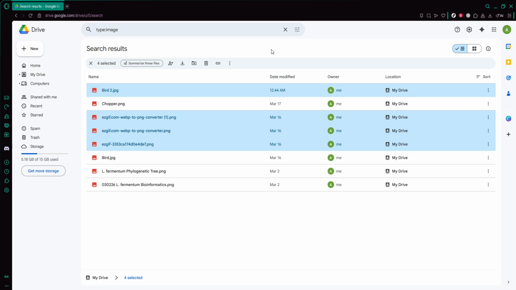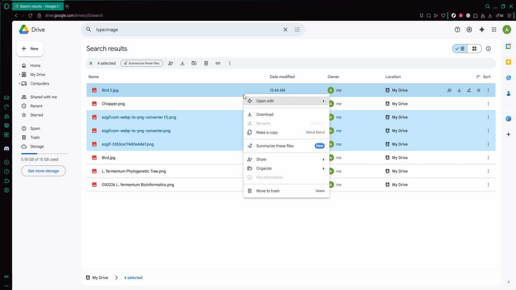Once you've selected the images you want to delete, move your cursor over any one of the highlighted photos and right-click. This will open a context menu with several options related to the selected files. Take a second to make sure the menu clearly shows the number of items selected so you know you're working with the correct batch. From this menu, click on Remove.